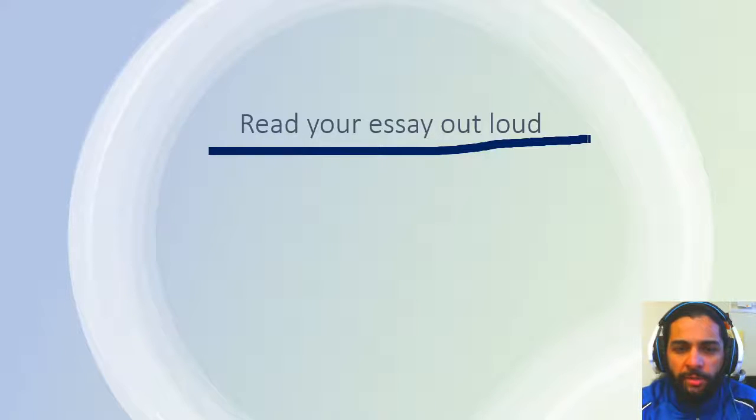But basically, reading your essay out loud forces you to think about your wording and see if it'll make sense to another person who's actually reading it or listening to it. And as you're reading your essay out loud, I feel like that's where you're going to make the most corrections. That's where you're going to make the most changes because you're actually hearing what your writing sounds like.